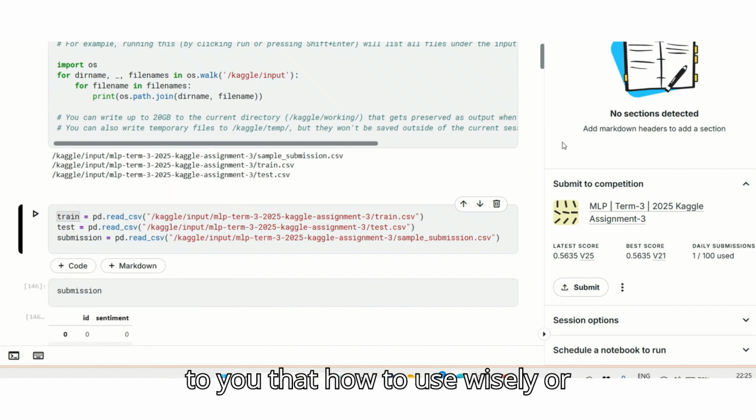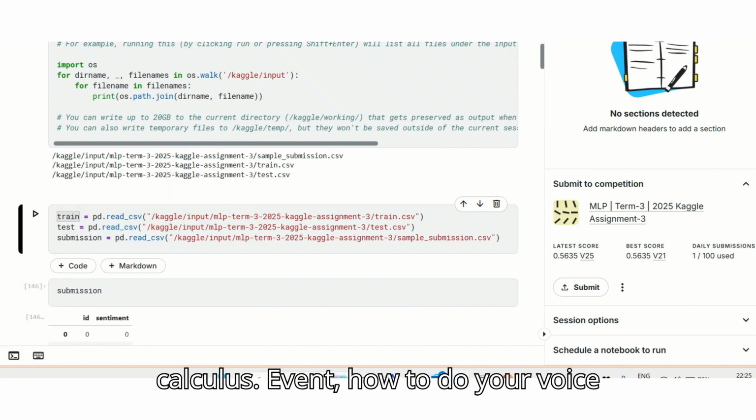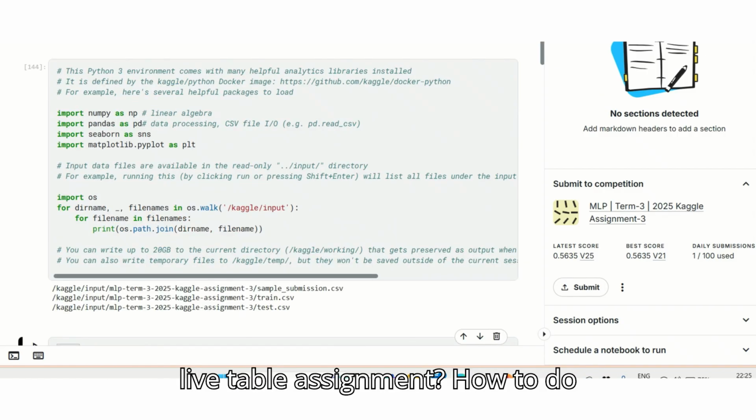I hope it is clear to you how to use your Kaggle assignment wisely, how to do everything in the right manner.